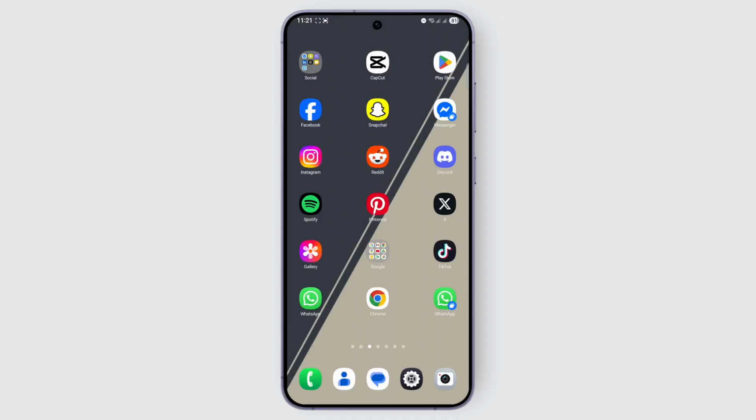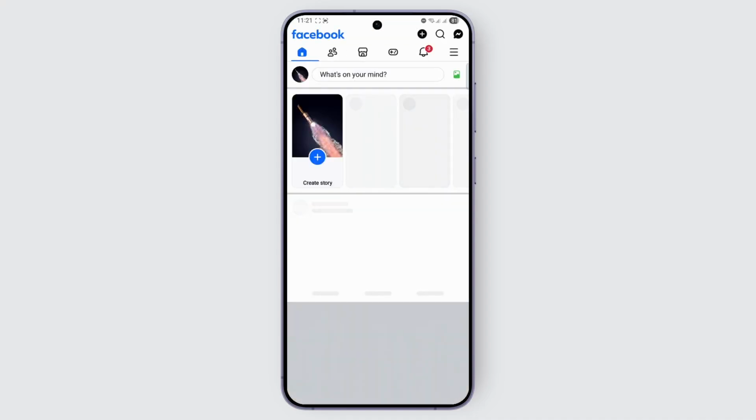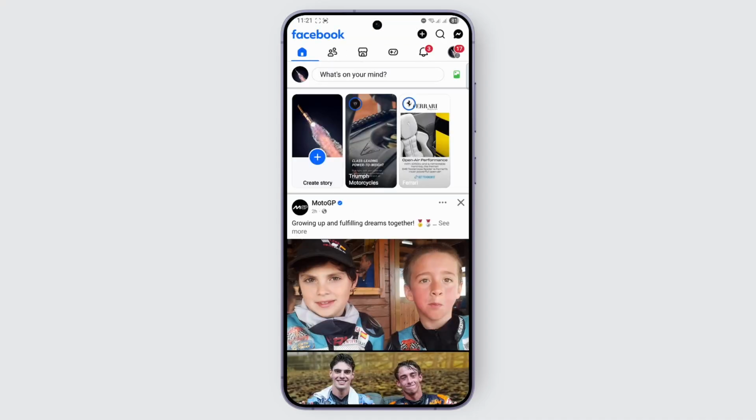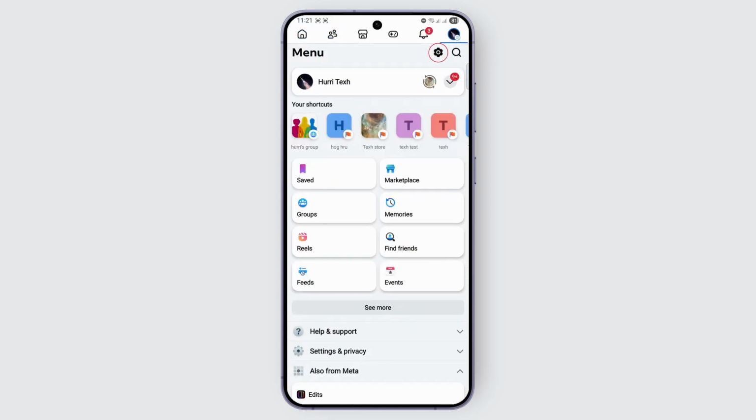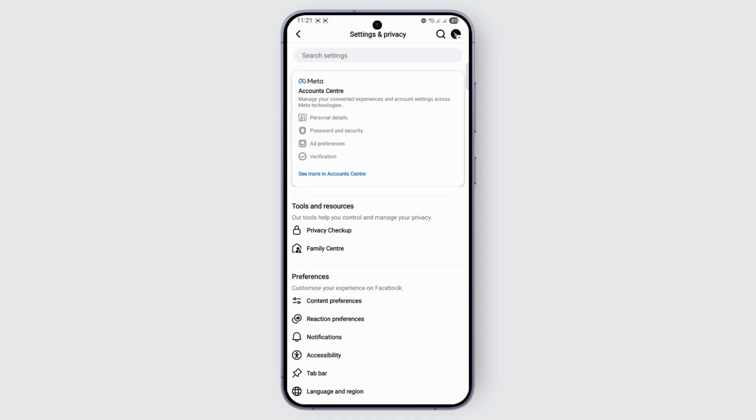Now, let's just jump right in. The very first thing you want to do is go ahead and open up your Facebook application and make sure to log into the account where you want to save your login info or where you want to enable auto login. Once you do that, you need to go over to the menu icon at the top right corner. Then you'll find the gear icon right besides the search. Once you tap on that, you'll open your settings and privacy. Then you want to go ahead and tap on your option for account center.